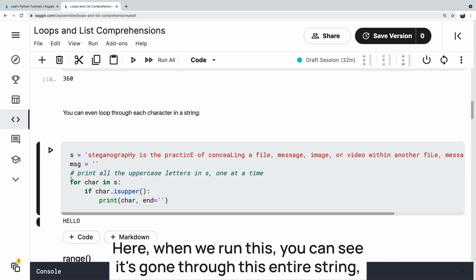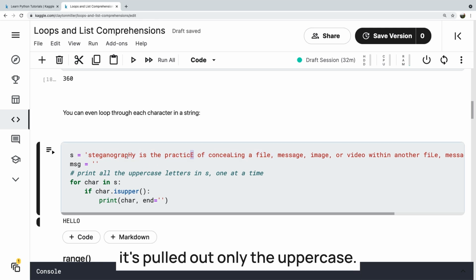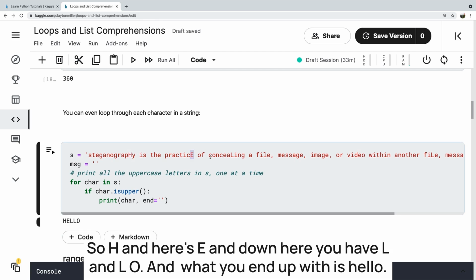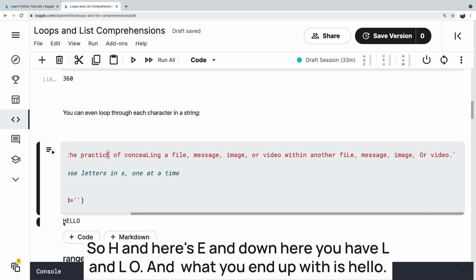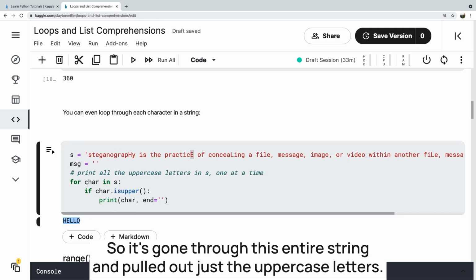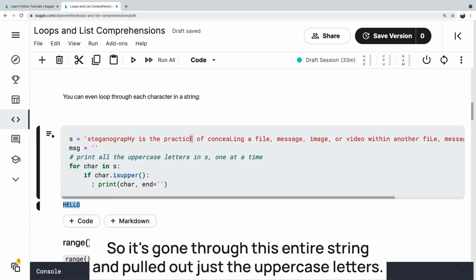Here, when we run this, you can see it's gone through this entire string. It's pulled out only uppercase. So H, and here's E, and down here you have L and LO. And what you end up with is hello. So it's gone through this entire string and pulled out just the uppercase letters.